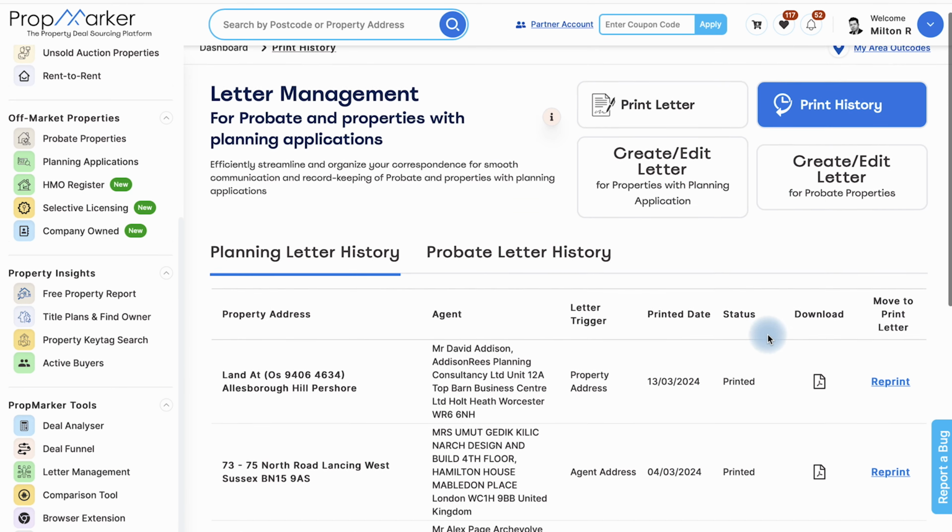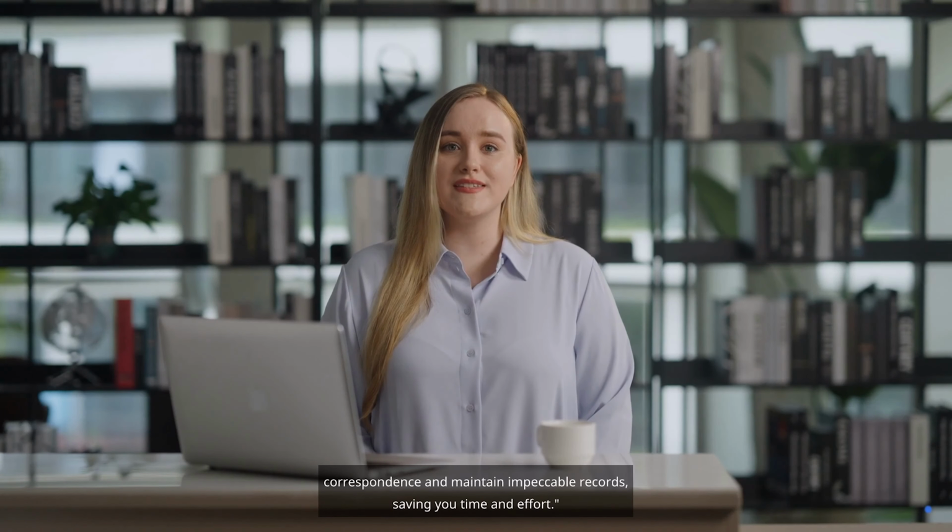With PropMarker's letter management, you can streamline your correspondence and maintain impeccable records, saving you time and effort.